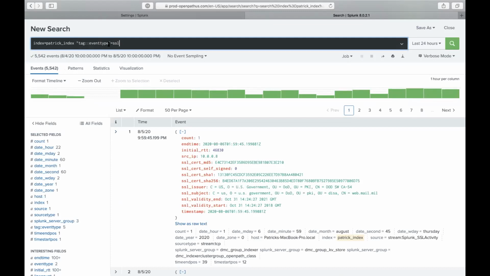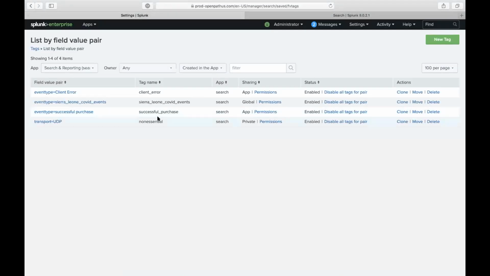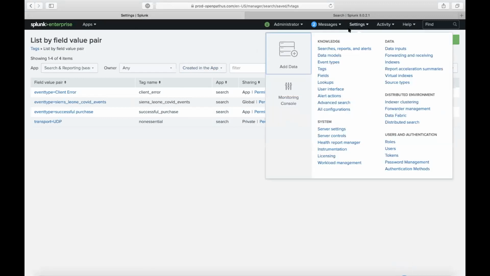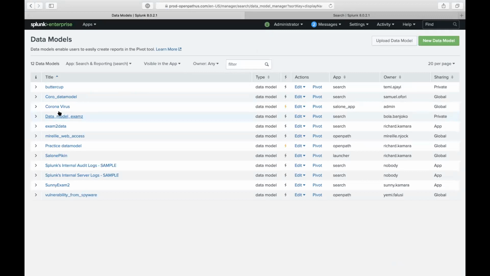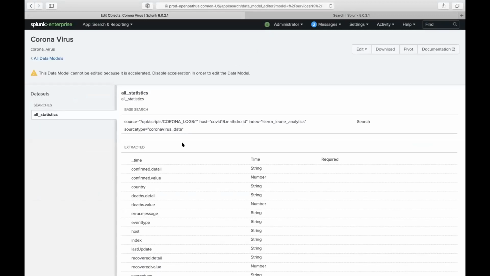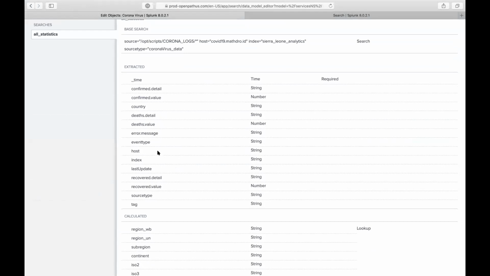But the beauty of tags is that you can include these now in your data models without having to specify a unique tag, right? So as long as this tag matches something within your data model. So let's go to data models again. We go to coronavirus, this is the one we've been working with. Then you can see now it's a field that's been added in here. And it's also a tag, right? So as long as this stuff is tagged or is event typed, you can now pull that data into this specific data model.